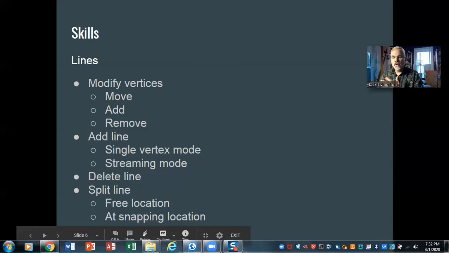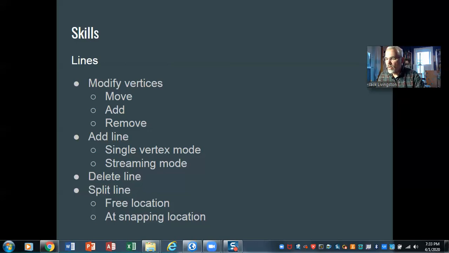Okay, we're going to start on our next video, and in this video we're going to be talking about editing line features in ArcGIS Pro, and specifically we're going to be talking about modifying vertices, that is moving the bends, if you will, in lines. We're also going to be talking about adding lines, and we're going to be using two modes for digitizing lines, a single vertex mode and a streaming mode.